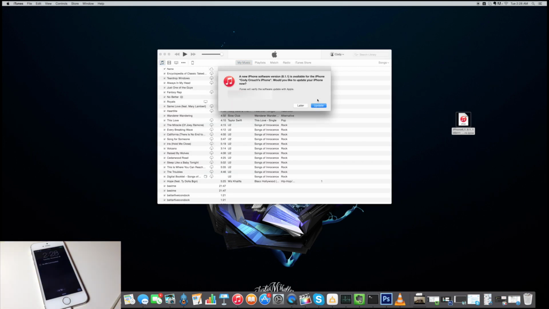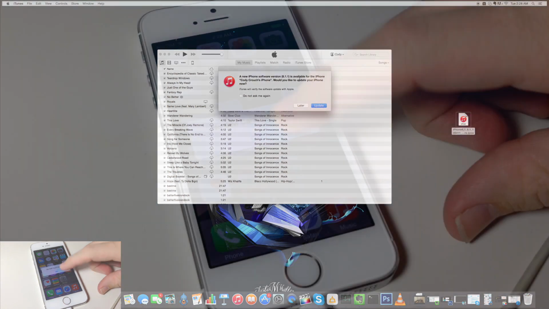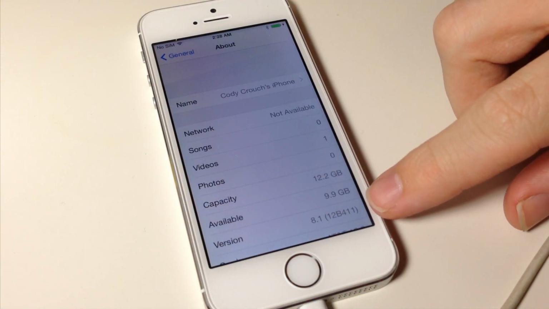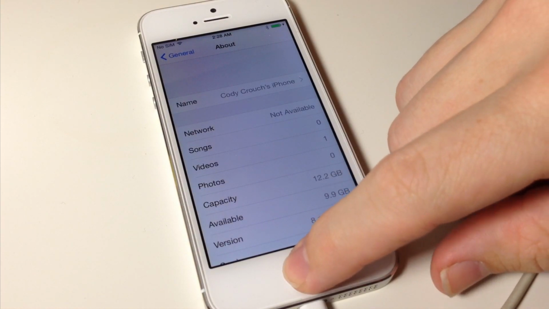All right, so you can see that we got the pop-up right here on the computer saying that the new software version 8.1.1 is available for the iPhone. So that obviously means that we are on iOS 8.1. So if we slide to unlock and open up our settings here, you can see that we're on version 8.1. So it's really as simple as that.